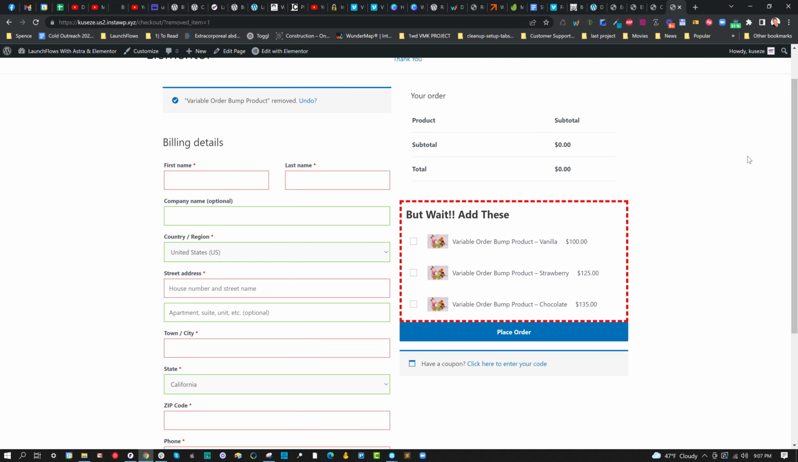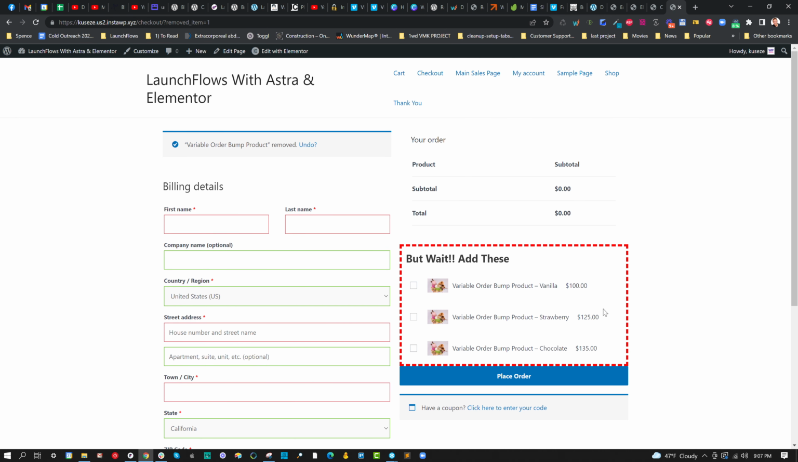And that, my friends, is a long but really thorough walkthrough, from start to finish, with Astra, Elementor, LaunchFlows, a custom sales page on the fly, with both Gutenberg and Elementor being shown, variable products, order bumps, a custom checkout page, and more.